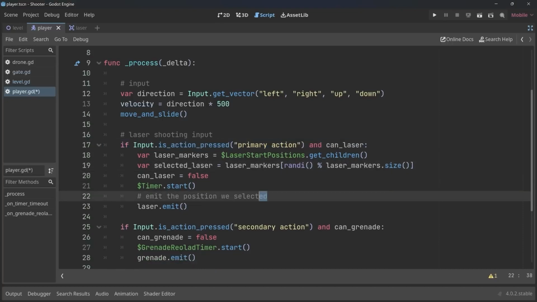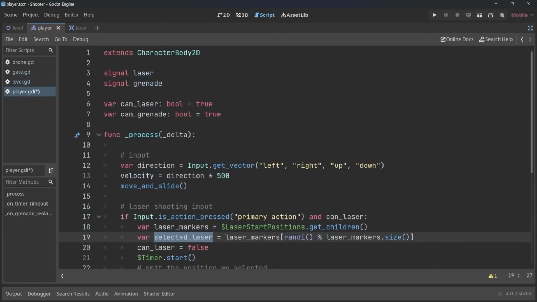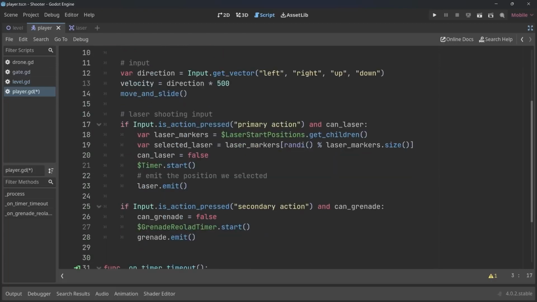Next up, I want to emit the position that we are getting from this selected laser position. And something like this we have already done. So I want to go all the way to the top. There we have the laser signal. This signal should contain one argument, which is going to be the position. Now that we have that, when I'm emitting the laser, I want to also, as an argument, include selected laser and then the position of this one node. That is actually all we needed.